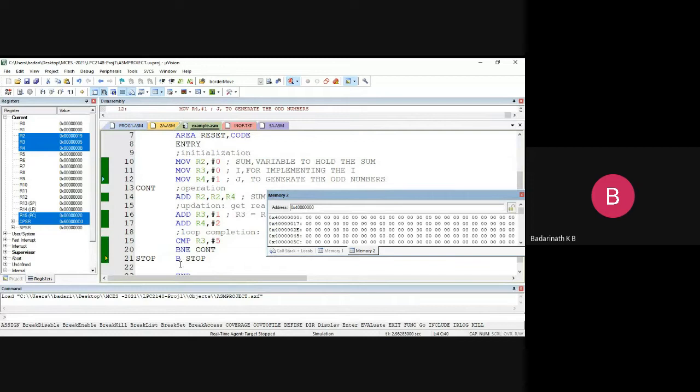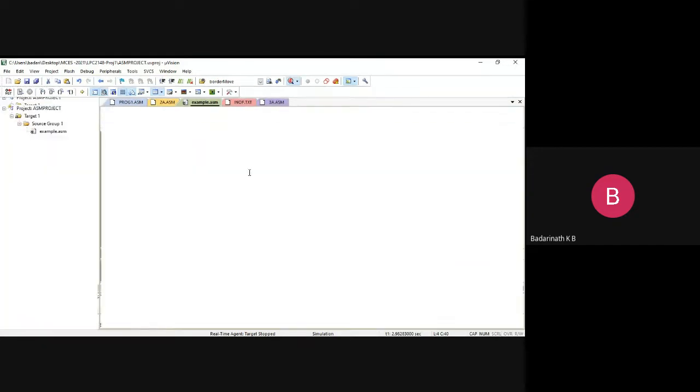When you finish the program, what is the value of R3? R3 has reached 5, because after finishing the program the counter has reached 5. So this is how you can implement the for loop with a little deviation.